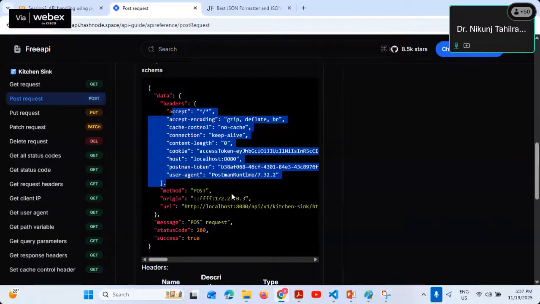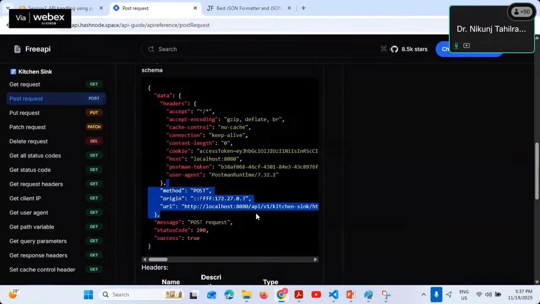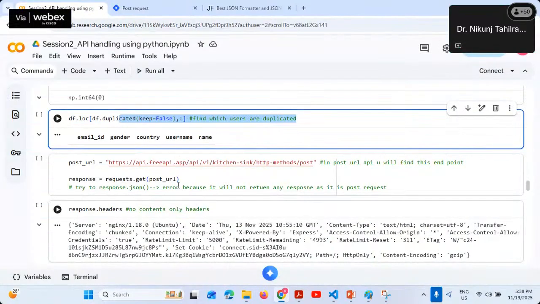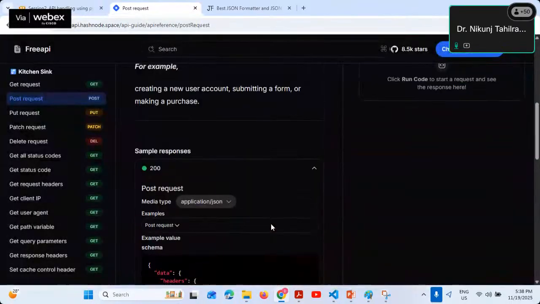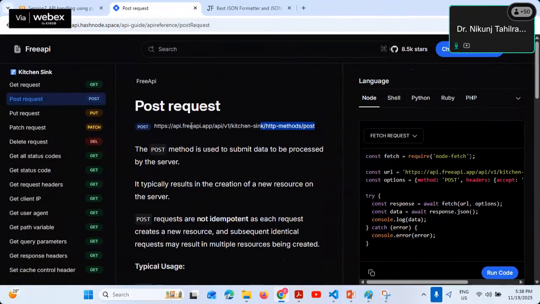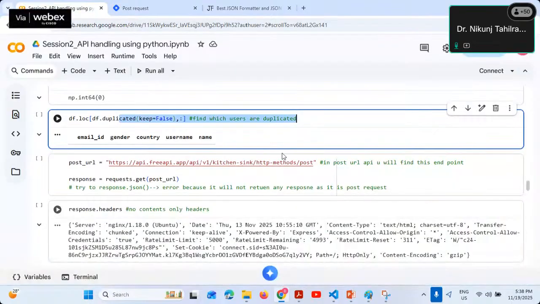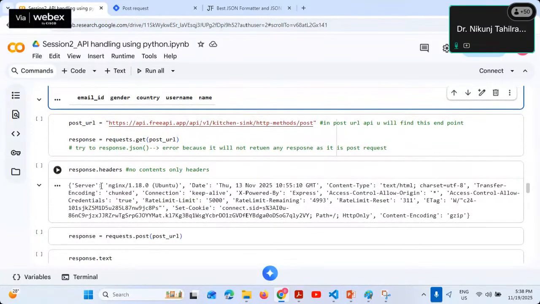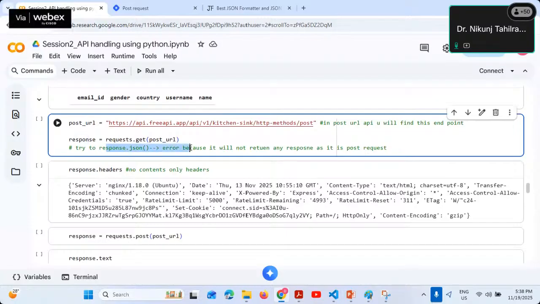All the headers. This is called the header. This is the header data. So it will tell you all these things. I took this post URL, this is my post URL which I kept over here. Now once I perform the post request, if I try to convert this into JSON, it will give me an error. Why? Because it is not a get, it is a post. In post, you are not going to get something back.